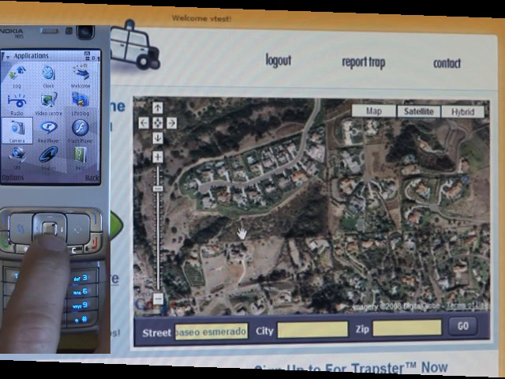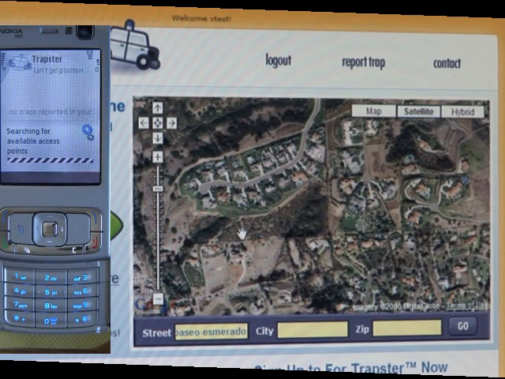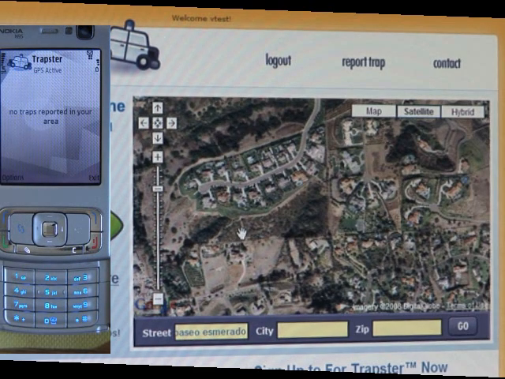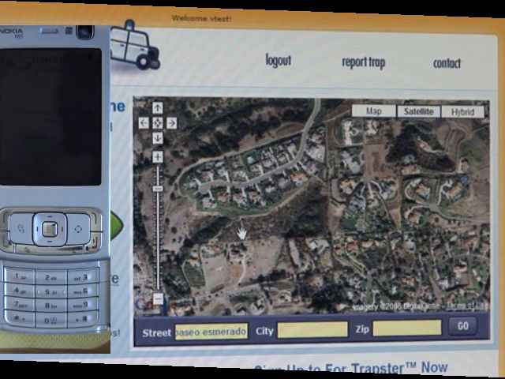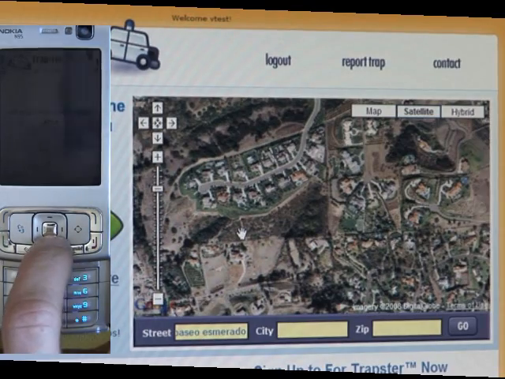I'm going to go ahead and start the Trapster application. In the background we see my current physical location. What I'm going to do is enter some bogus traps for the purpose of this video, and then I'll delete them back out of the system since these are obviously not real traps.